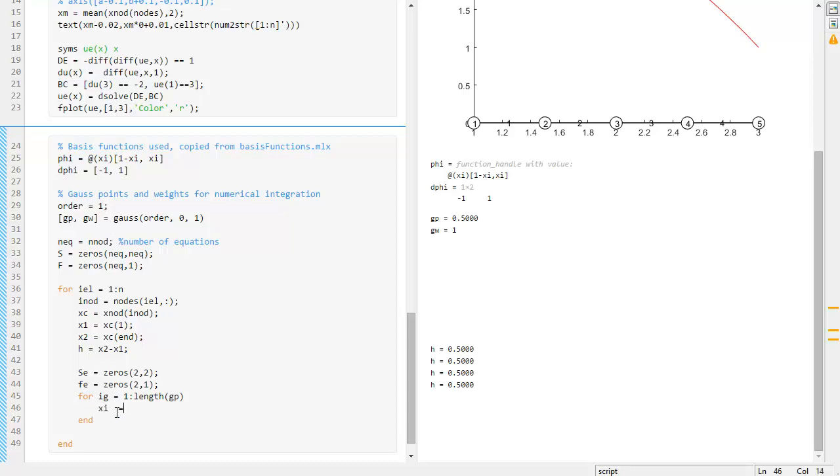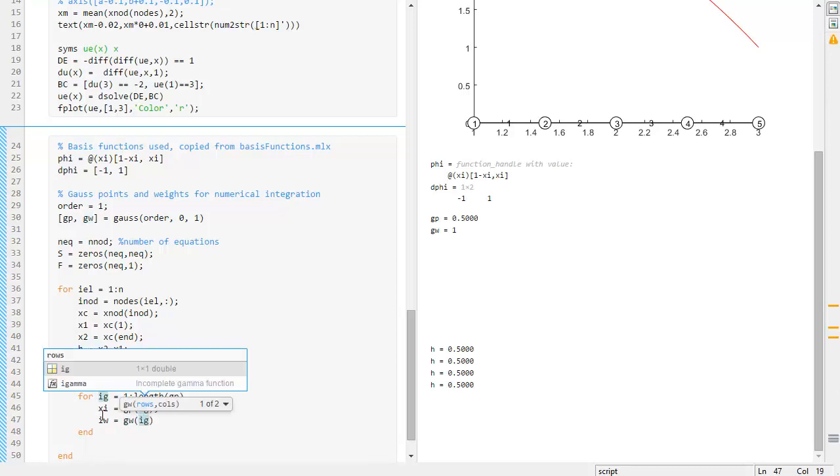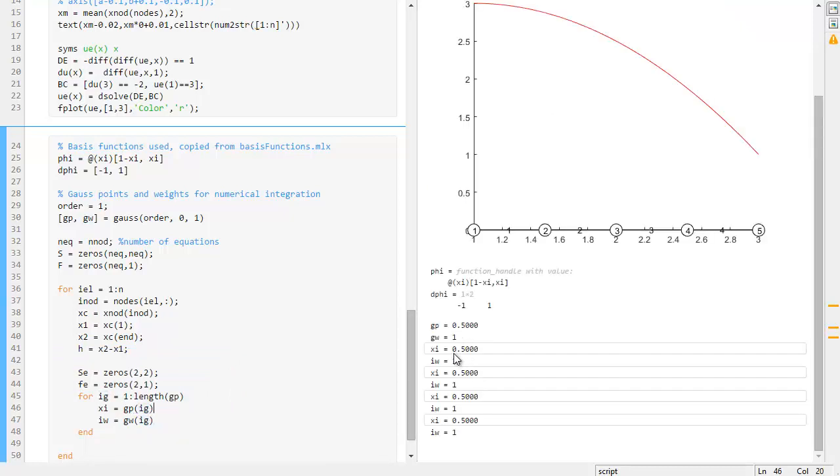So now our xc is gp of ig, so we'll just grab the current xc for this, and the current weight iw is gw of ig, like so. And of course, if we run this, we will see here that we have the same Gauss point every time. Good.